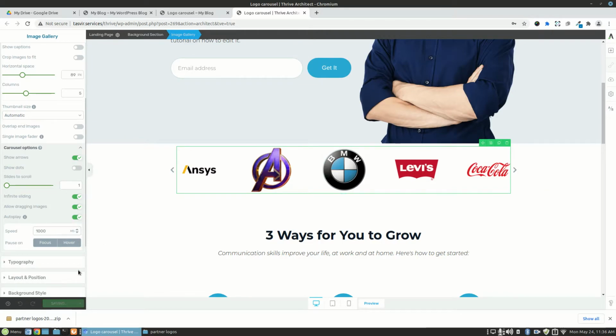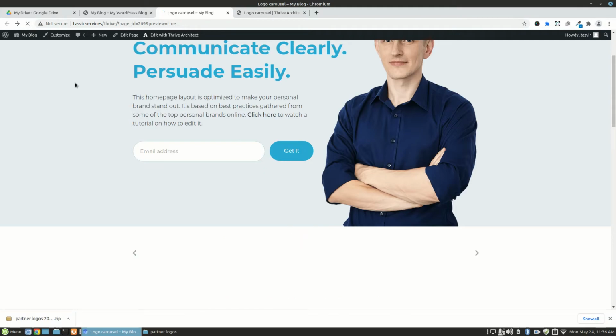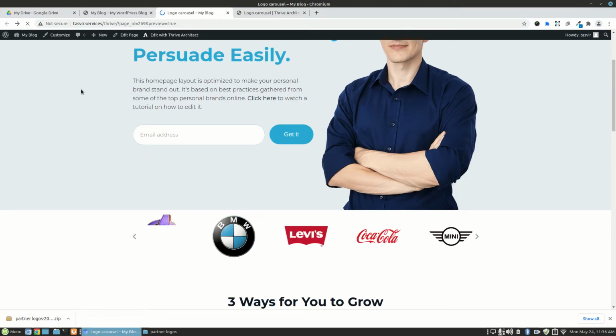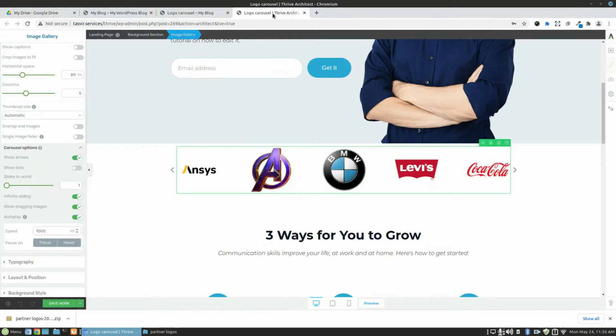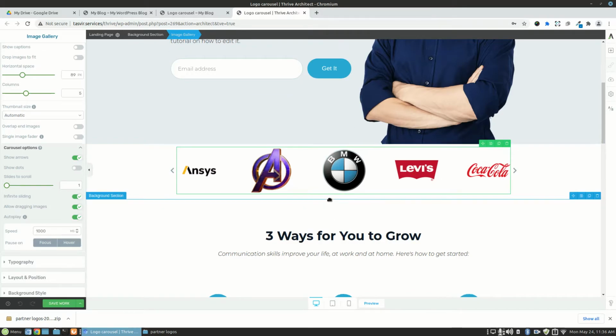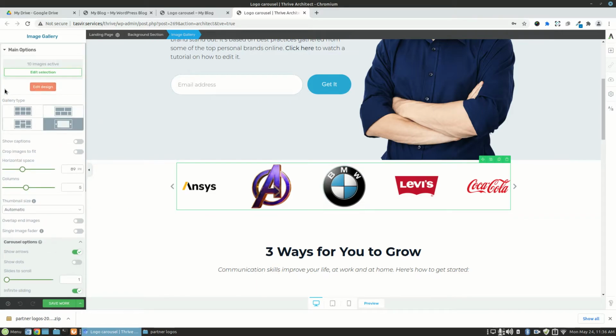Okay, let me save it quickly, and let me see how my logo carousel is looking right now. Okay, it's loading. You can see every 1 second it's going to a new logo. Okay, that's great. Now let me show you other important options.